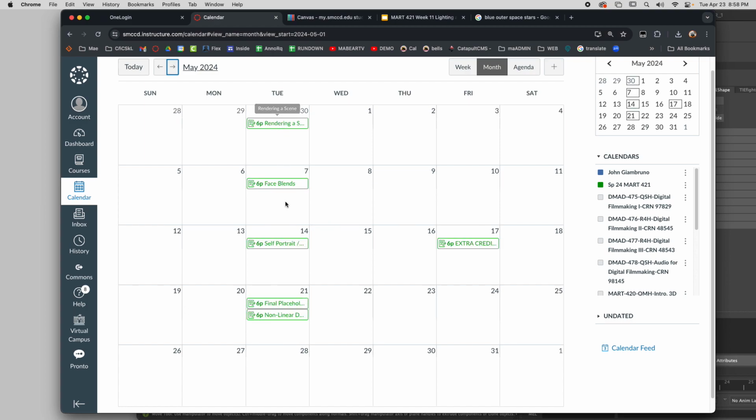So we are going to do face blends. And then we are going to do what's called set-driven keys. And then we are going to do non-linear animation, which is a fun way of animating things without a rig. And then you got a final.